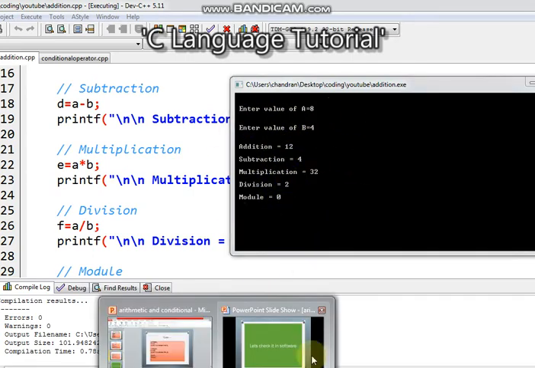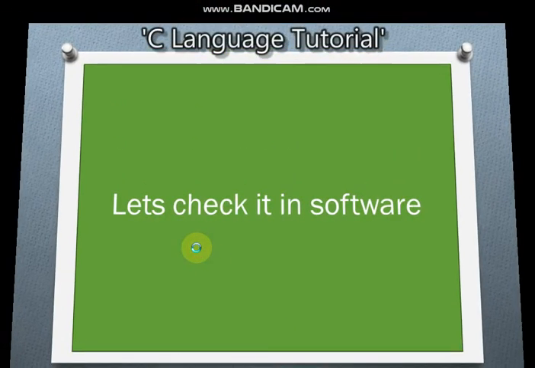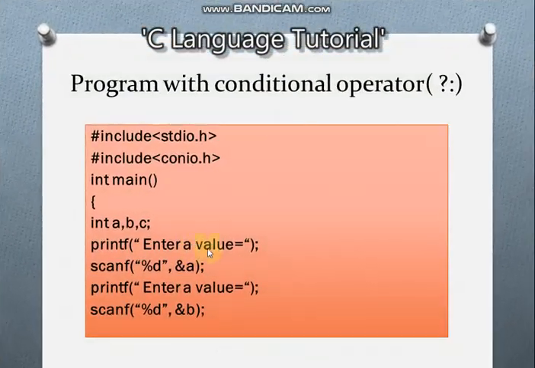Now let's check conditional operator. As we have seen in the previous slide, it is initialized with the help of question mark and colon. Question mark asks a question, is it true or false, and with the help of colon we will print the true statement and false statement. So we are using a program to explain the following.